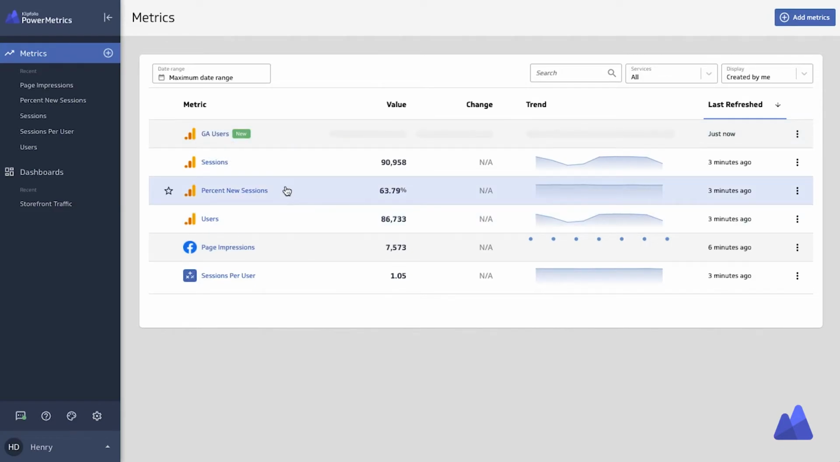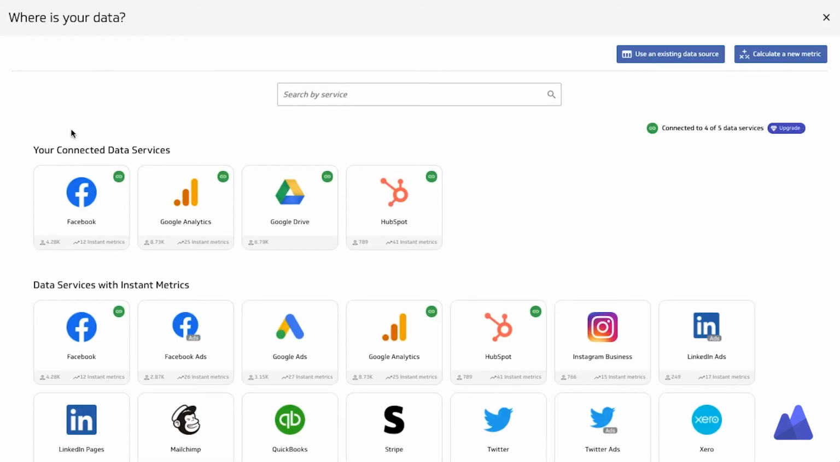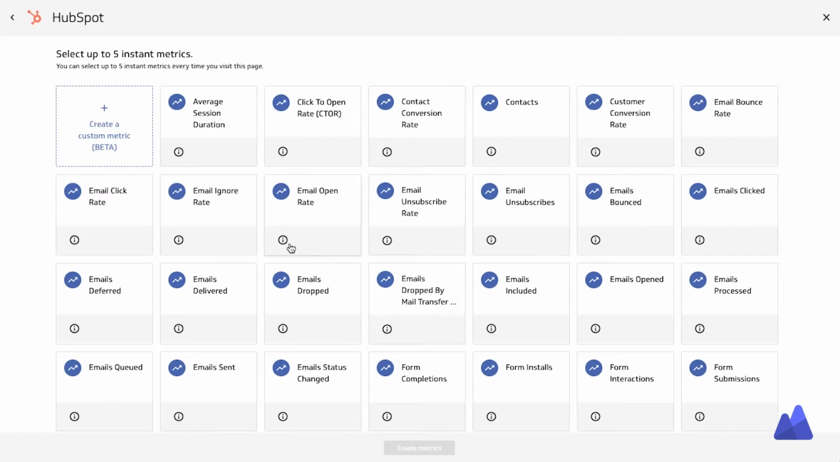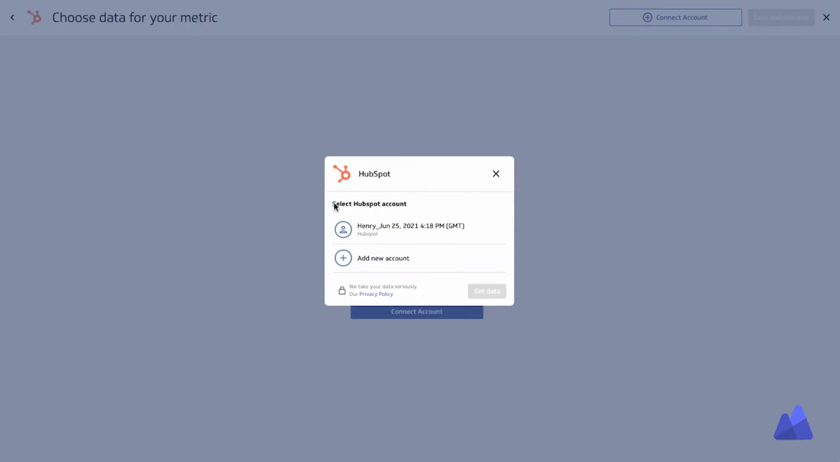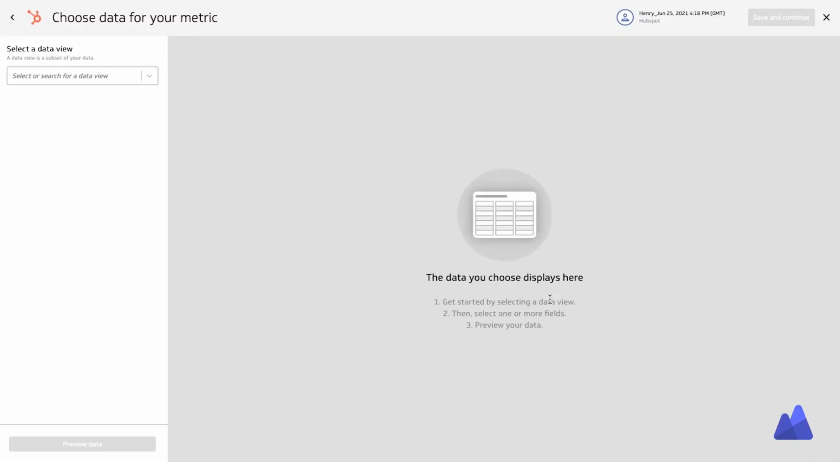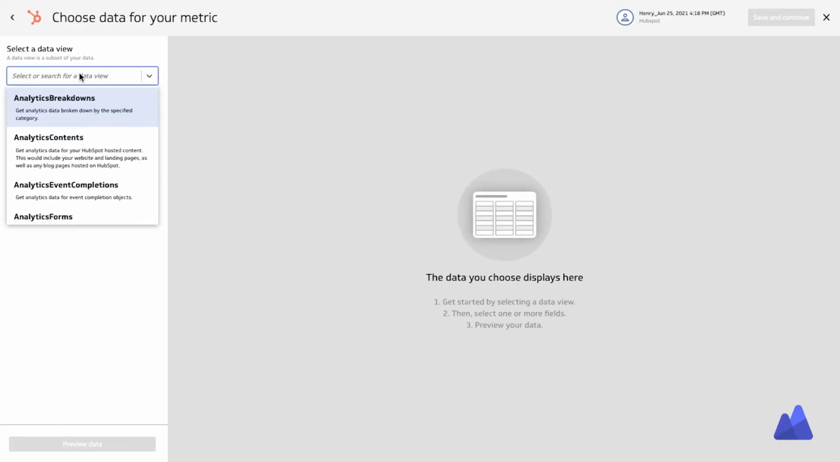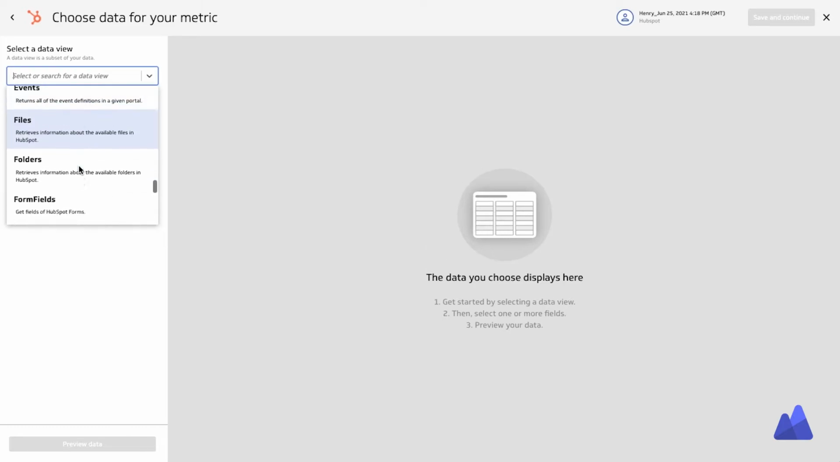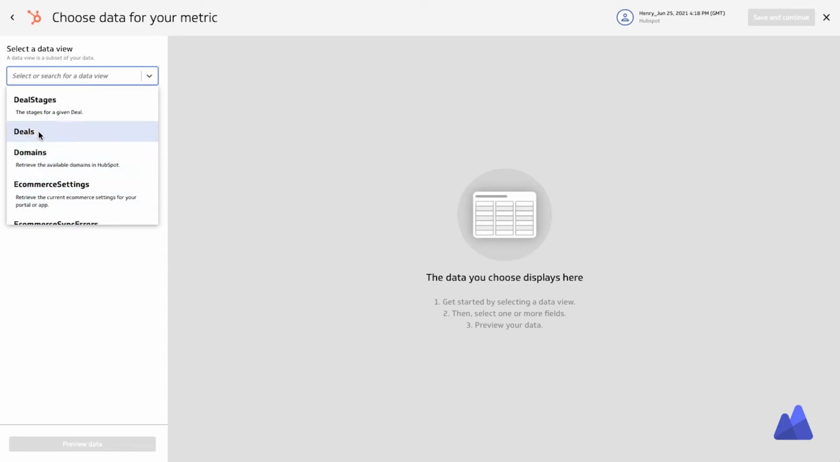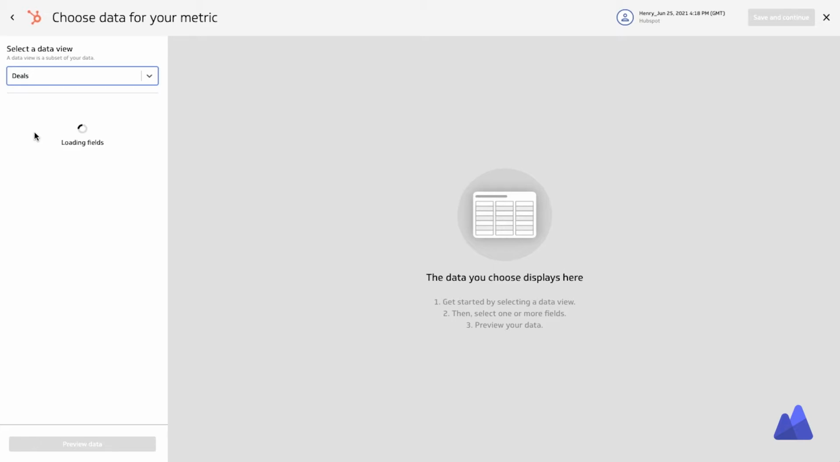All right, so if you're still with me, we're going to take it up a notch and take a look at a more advanced example. This time, we're using HubSpot. Again, instead of choosing one of the instant metrics, we're going to create a custom feed. We're going to authenticate as per usual. And then just like with Google Analytics, we're going to have a look through the API and the tables and the views that are available to us.